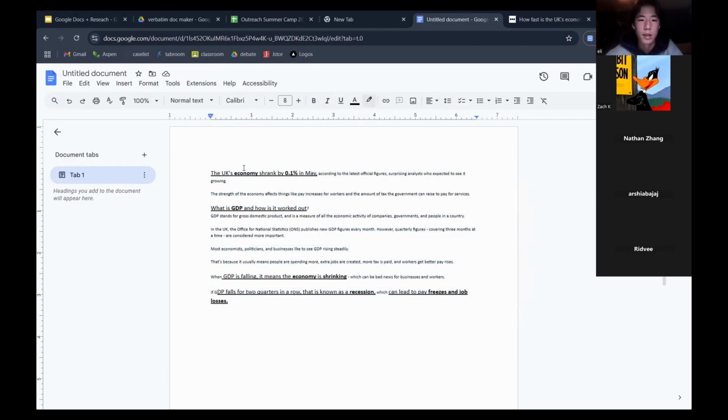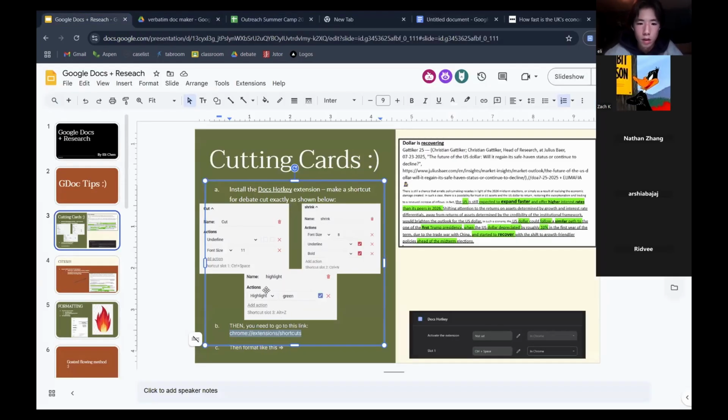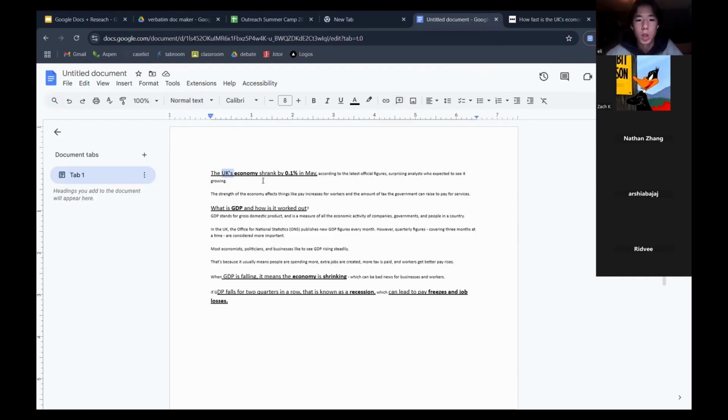Next, I can highlight. And the way I've set up my highlighting is by doing highlight and action green. And it's Alt Z for me. So I can go in and highlight just using my keybinds. So I can just do Alt Z. I highlighted the parts that I want to read. Do you see how that works?